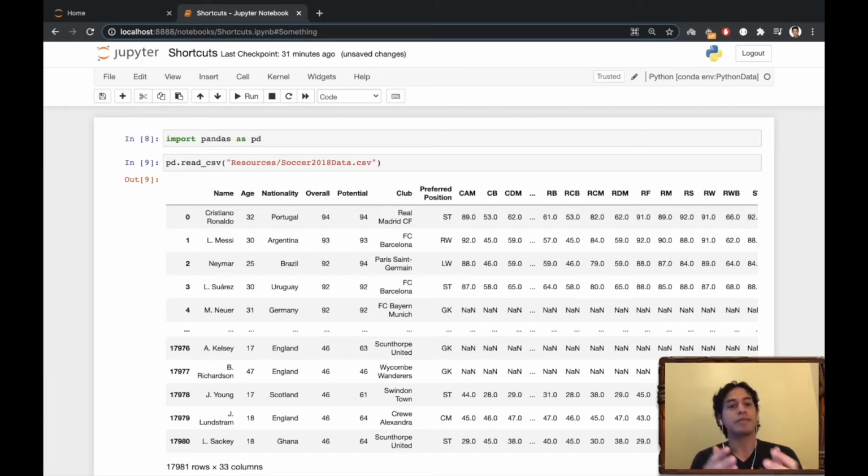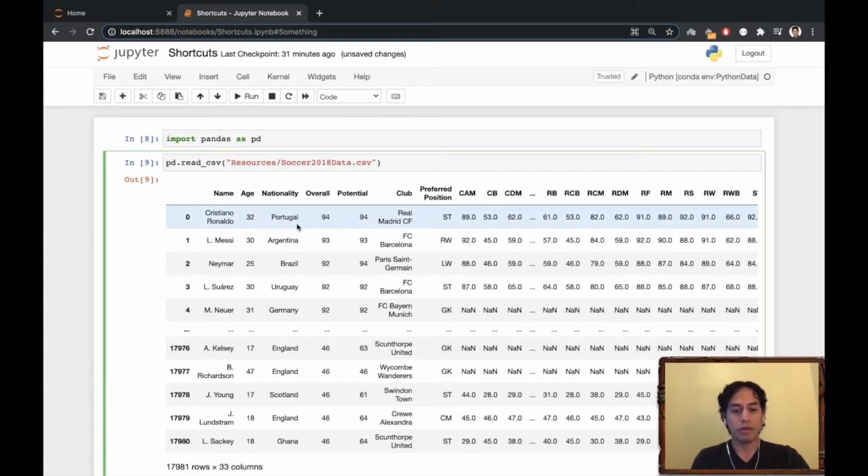Super easy. Now, whenever you have an output, this is an output, right? You're seeing something, that's an output. Whenever you have an output, that means you have not done anything. Nothing has changed. Pandas is showing you what you're asking. So this is not changing anything. So let's assign this to a variable.